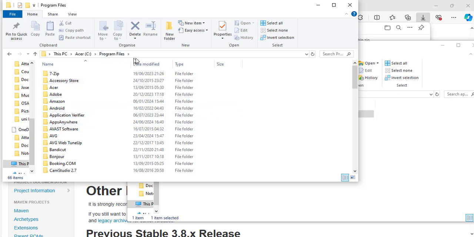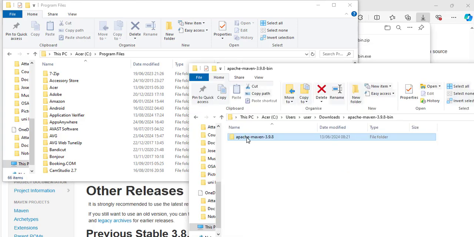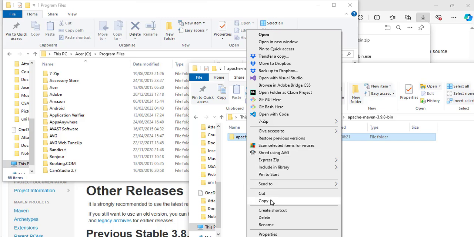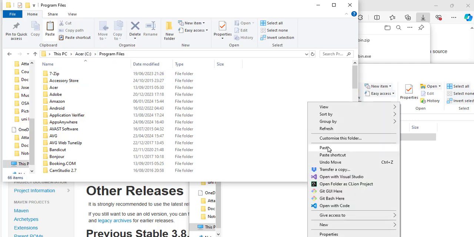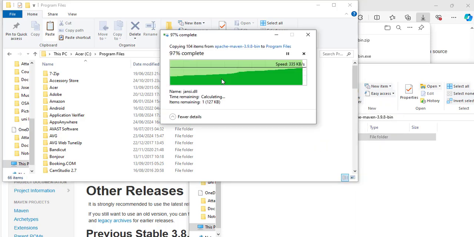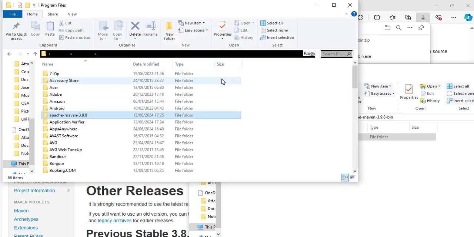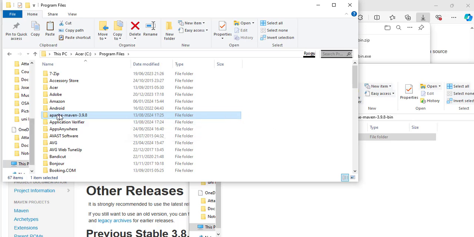Now with the program files folder on my C drive open, I will copy this folder from this location. Copy. And I will paste it inside my program files folder on my C drive. We'll right click here, paste. Great, now I have copied the folder Apache-Maven 3.9.8 to my program files on the C drive.